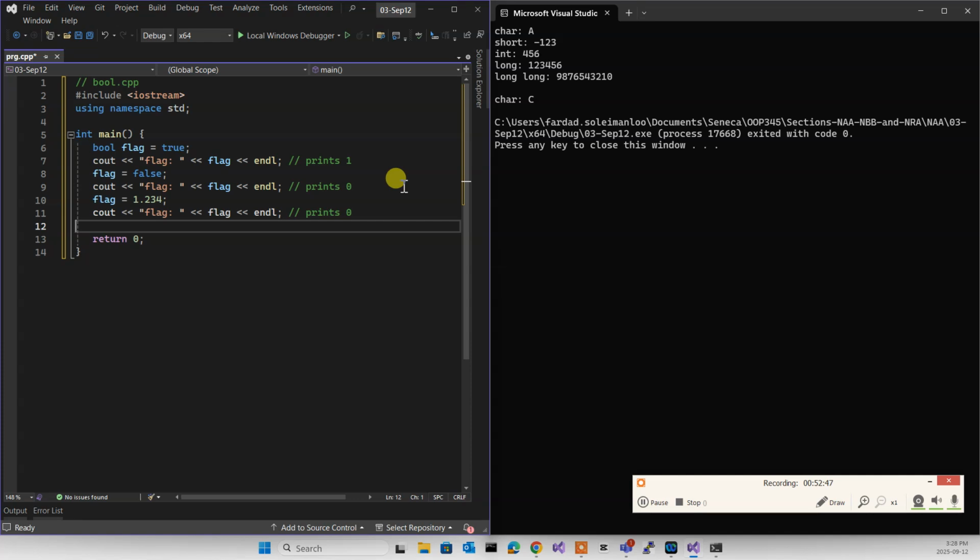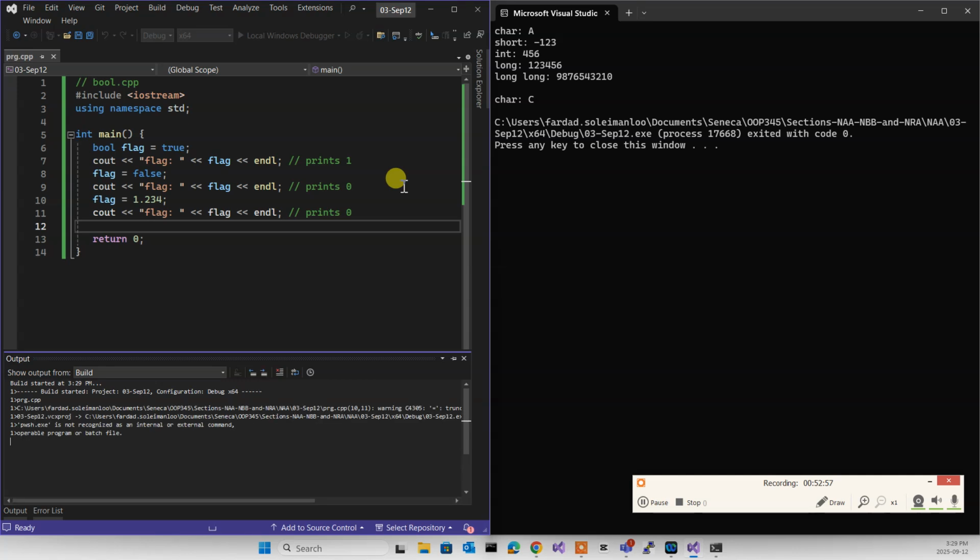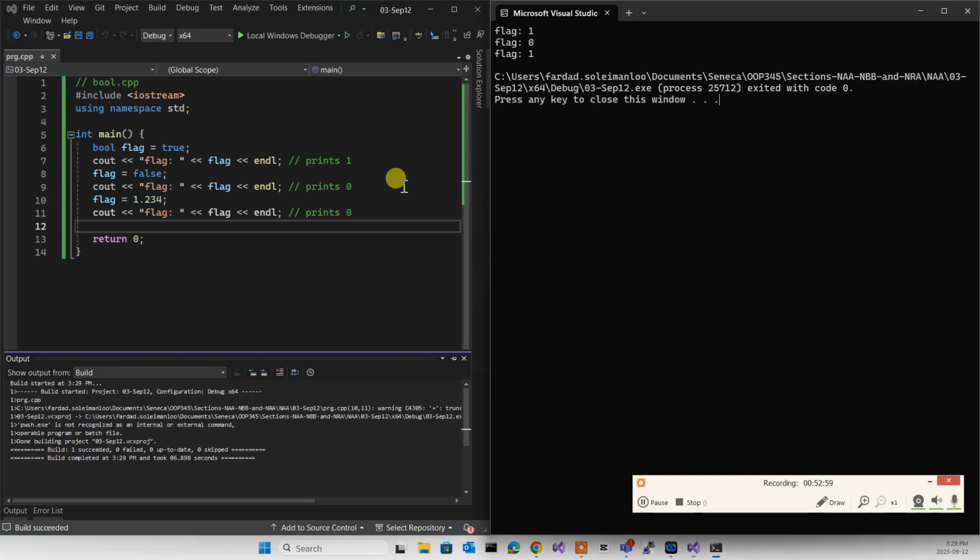Hence that. So if I now execute this beautiful program of mine, you'll see that the last flag that has 1.234 in it actually will be shown over there as 1. That's what a Boolean is. Got it? Are we okay? So Boolean is a type that converts everything other than 0 to 1. Okay?